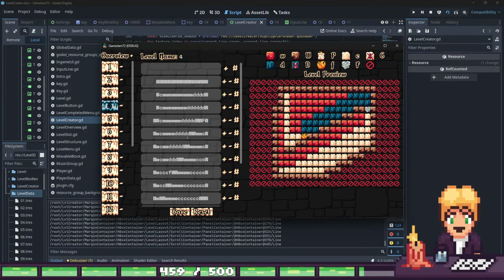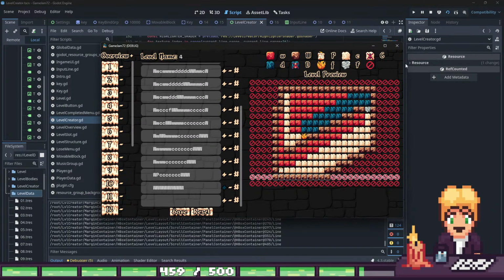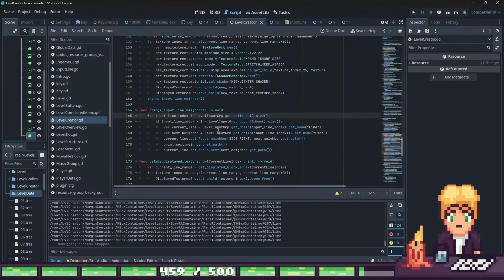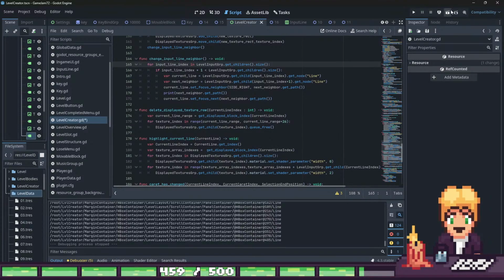Oh, now it seems to work. Yes, we can jump to the next one. Okay. All right. Perfect. That's how it's supposed to work. And we also need to test something.